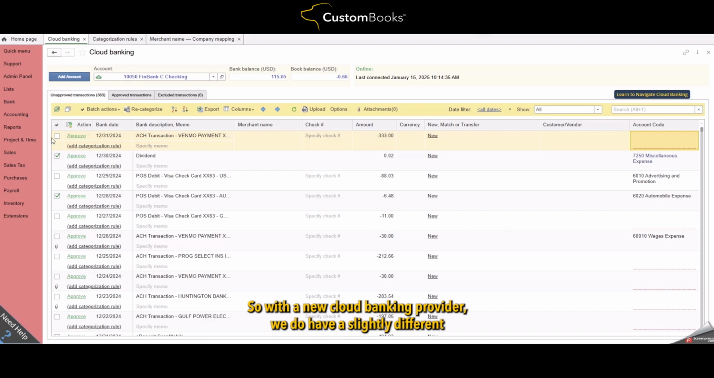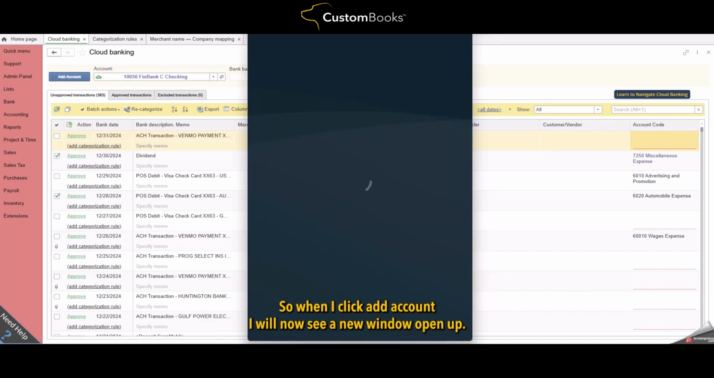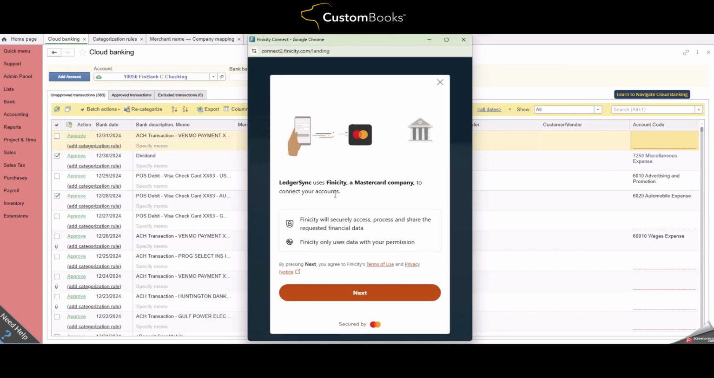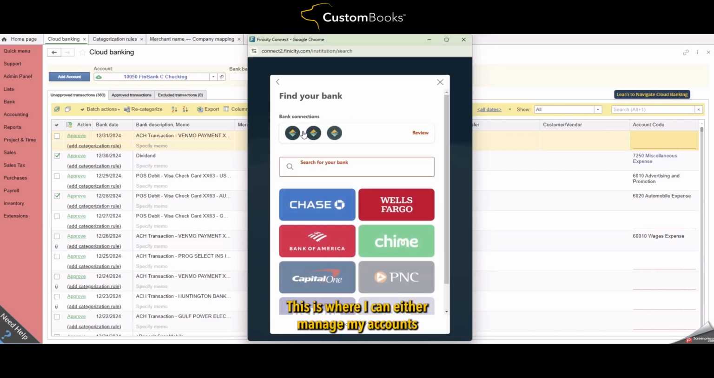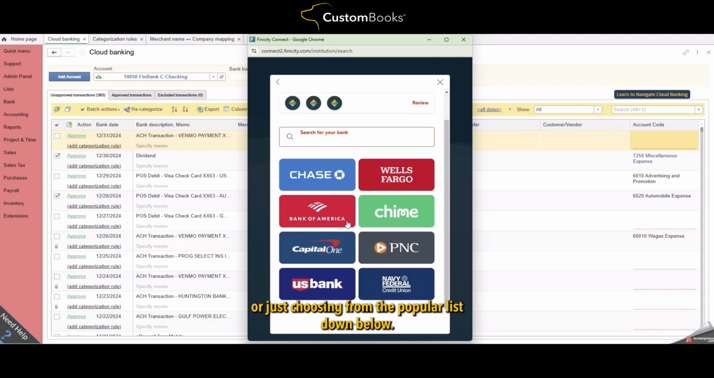So with a new cloud banking provider, we do have a slightly different method of adding accounts. So when I click Add Account, I will now see a new window open up. This is where I can either manage my accounts that have already been connected, or I can add a new bank by either searching through this list or just choosing from the popular list down below.